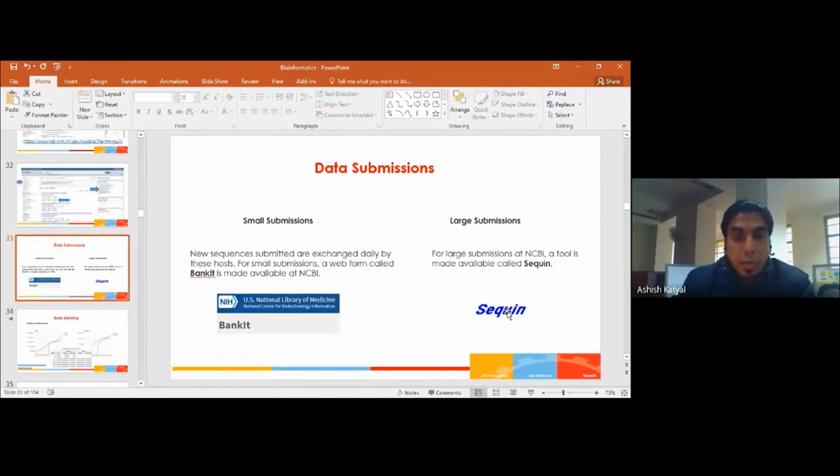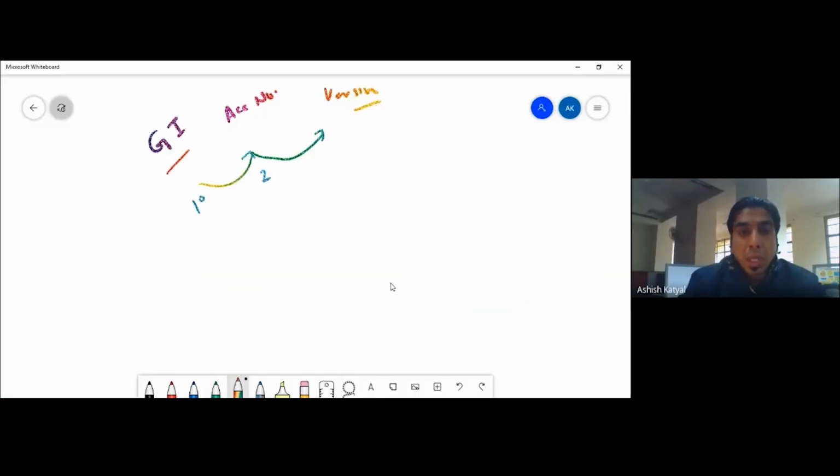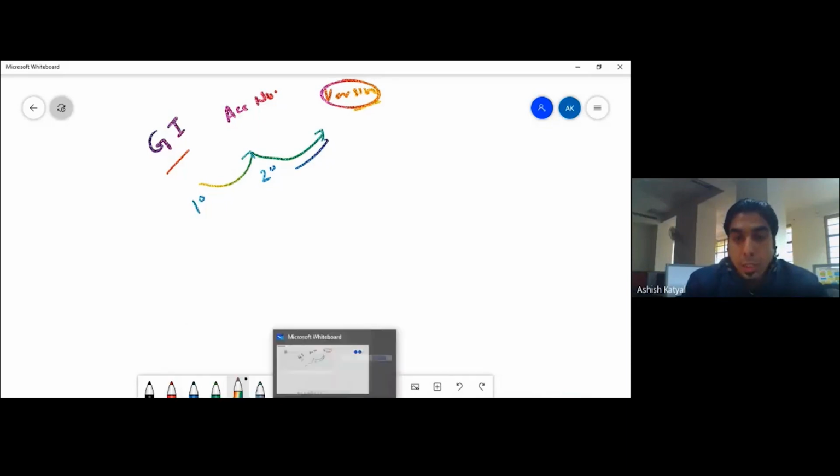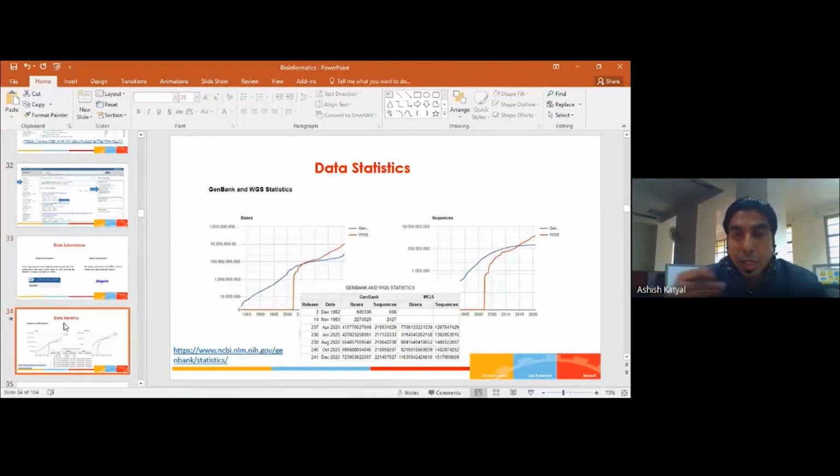I think in the last class I talked to you about three different things. One was the version number, one is the GI number, that is the GenBank identifier number, and the other one is the accession number. So we can say whether it's primary, secondary, or composite, or it may consist of various versions or various modifications. We discussed this in the last class. So we are going towards the statistics part right now.